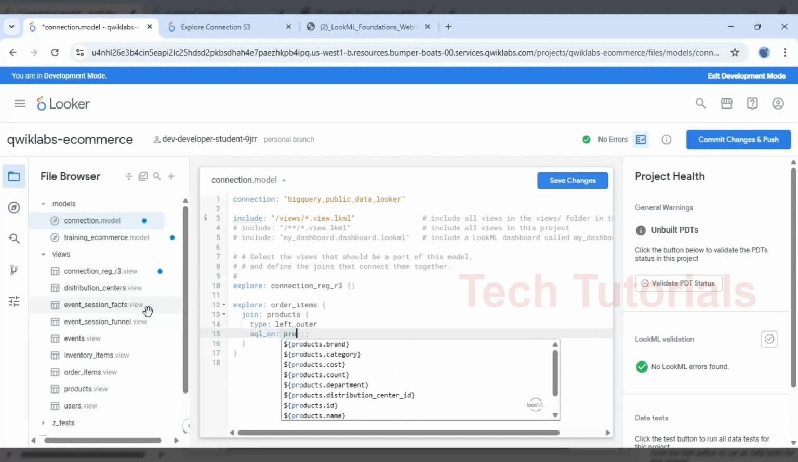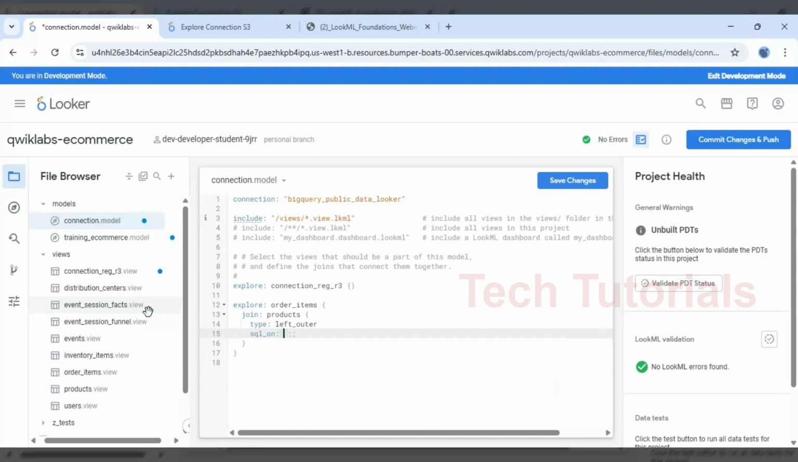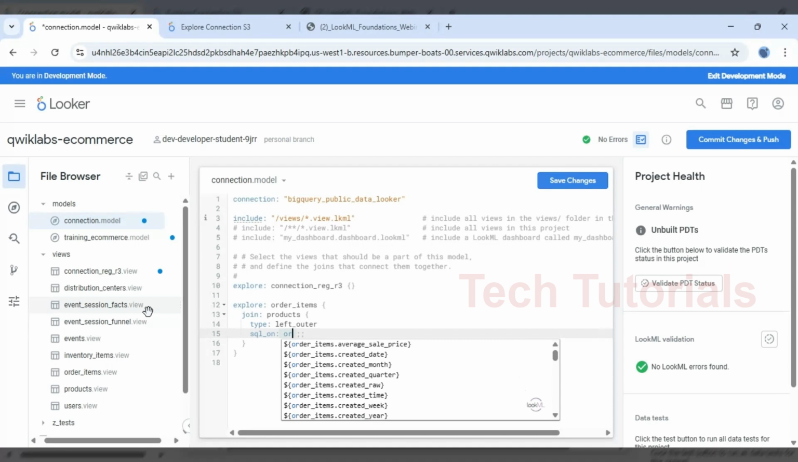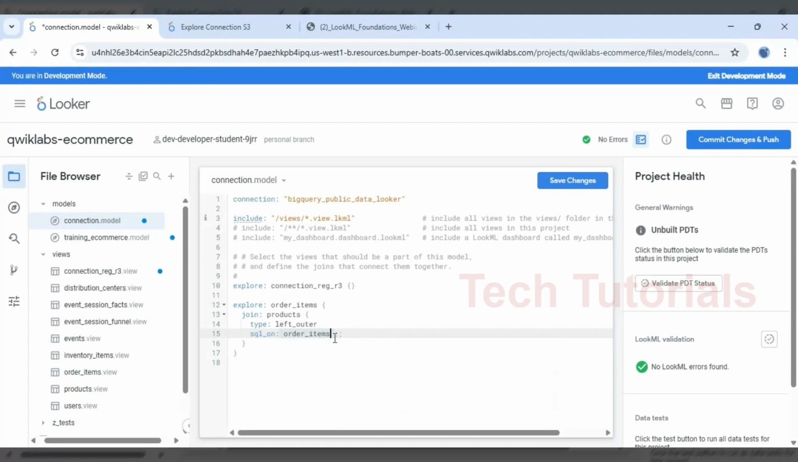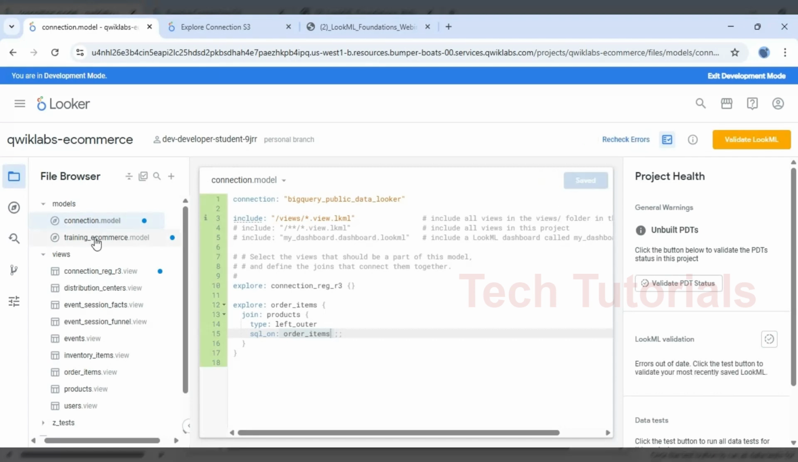Product ID. From the order items, we have product key. Order items, is there any product key? Is it available? Okay, no. Let me see these changes.